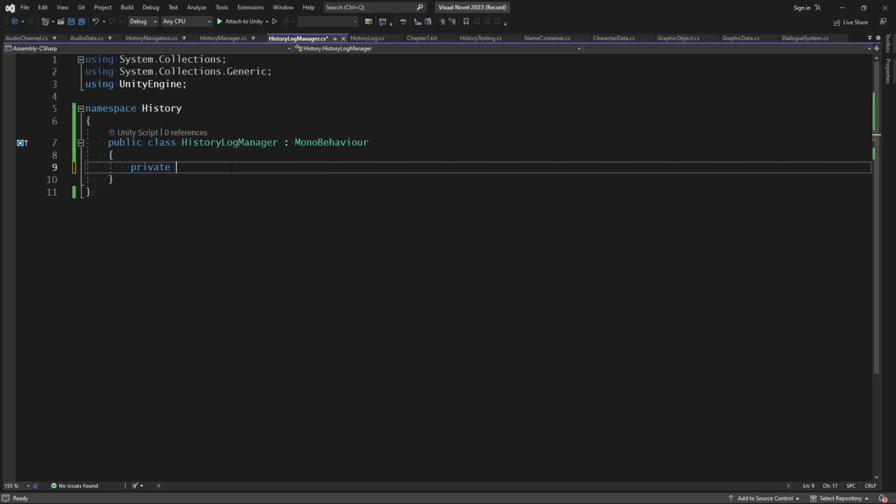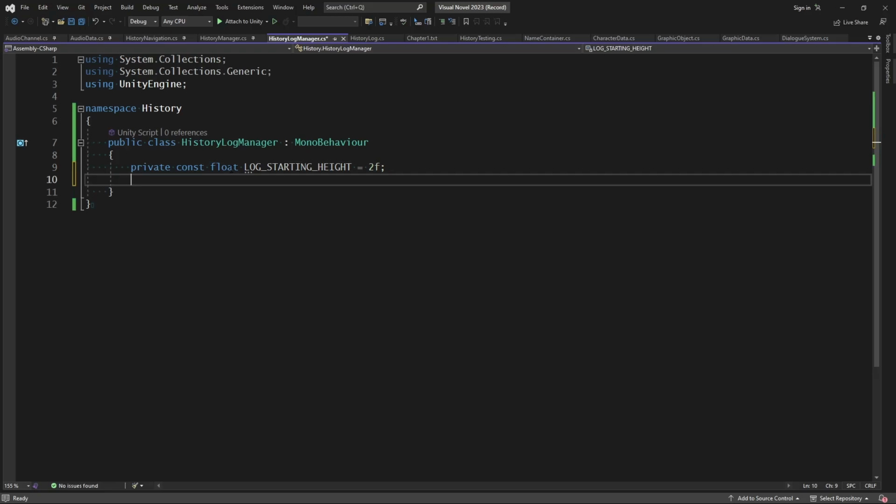So we'll say private constant float log starting height. And I'm going to default this to 2. We might change that later. Now let's define the amount of height that's added for every line that is generated in this text. So if something is 2 lines high, then we'll add some extra height to it. So private constant float log height per line. And again, I'll set that to 2.